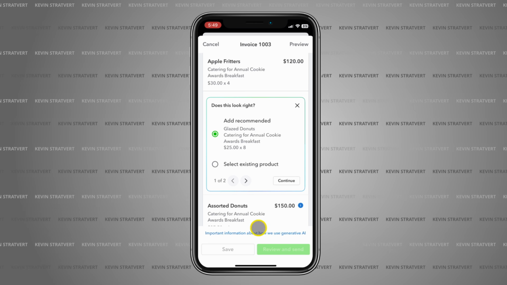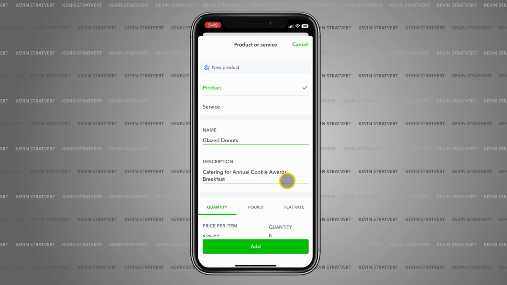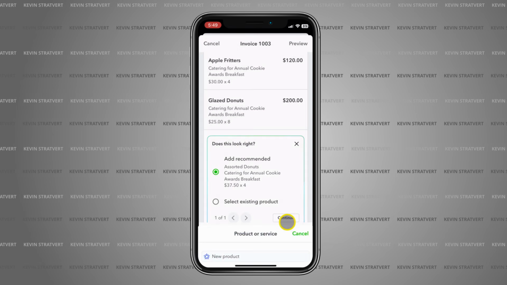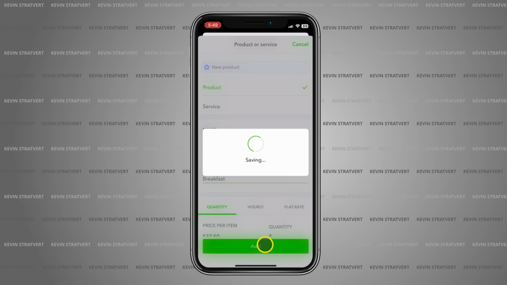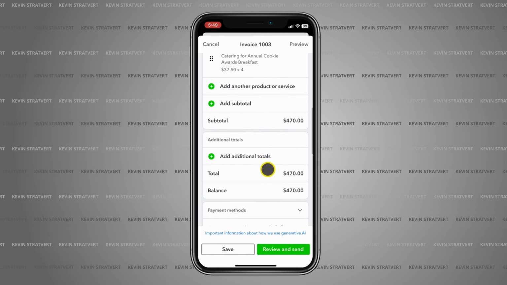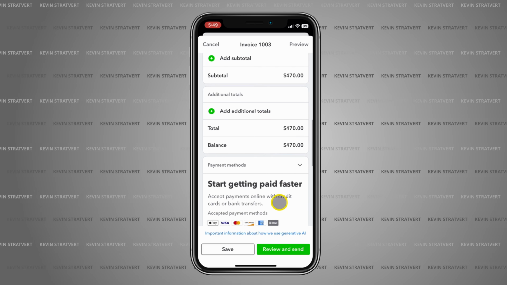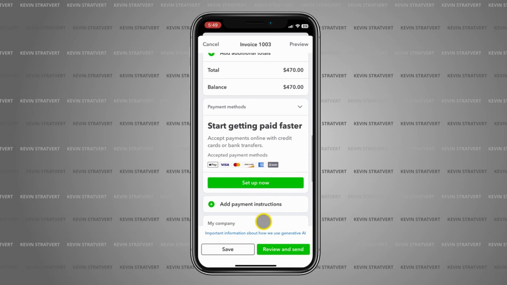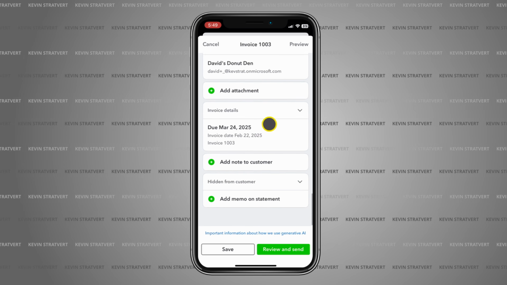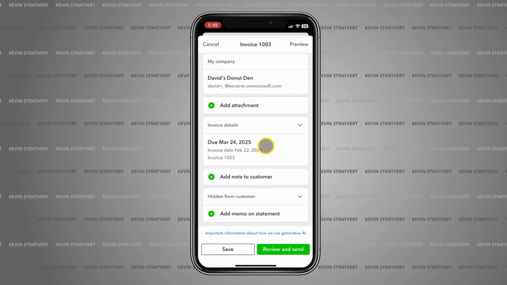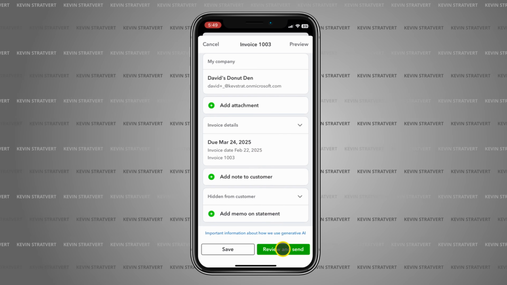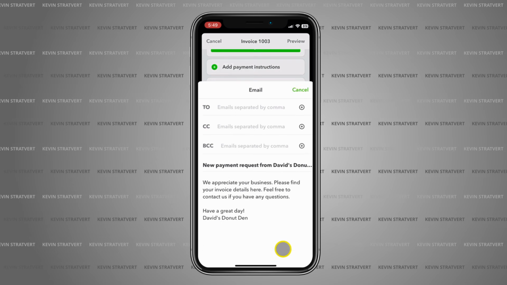It looks like we've got two more products that have been correctly identified. I'll quickly add both of these so we can get to the next step of the invoice creation. Just like on your computer, you can add more adjustments to the total. You can set up payment methods, add payment instructions, attachments, notes to the customer, and any internal memos. When you're done, tap Review and Send, and you've just finished your invoice a lot faster.